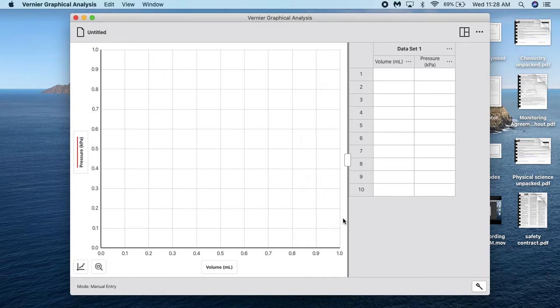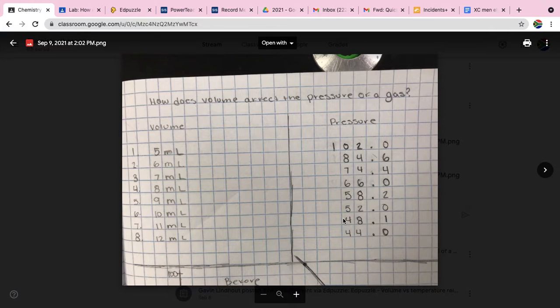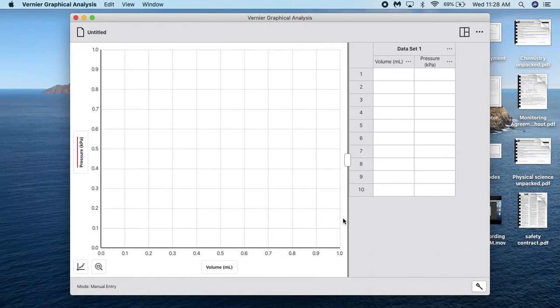We've got it set up. And now we're simply going to take the data and put it in. So you can see this group went from 5 up to 12. So I'm just going to put in all my volumes to start with. We had 5, 6, 7, 8, 9, 10, 11, and 12.